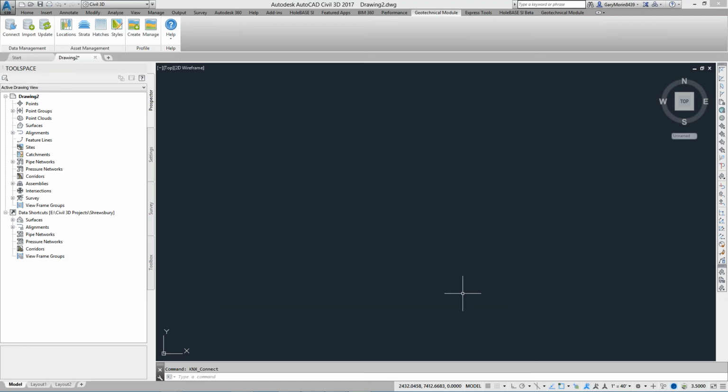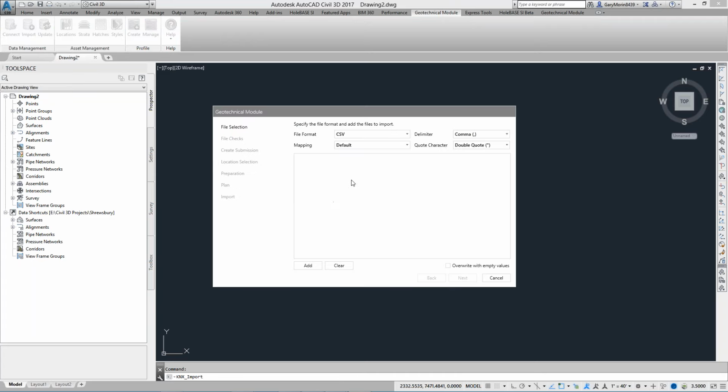So it's a little bit like creating a surface inside Civil 3D. You tell it to create a surface, but you can't see it. There's no data there at first until you start adding data into that surface. And it's the same logic here with the Geotechnical Module. We've created our project. I now have to import data into it.